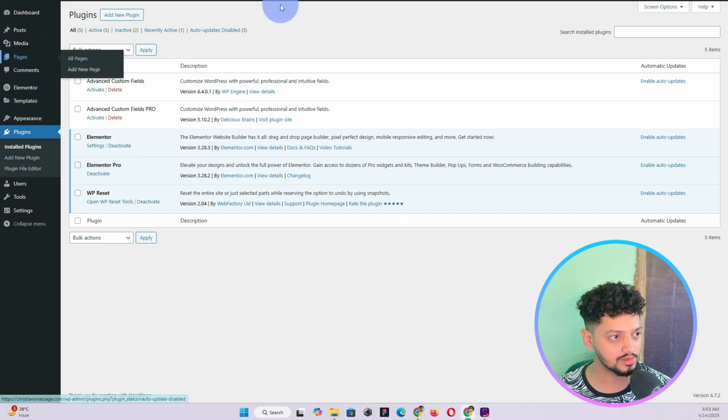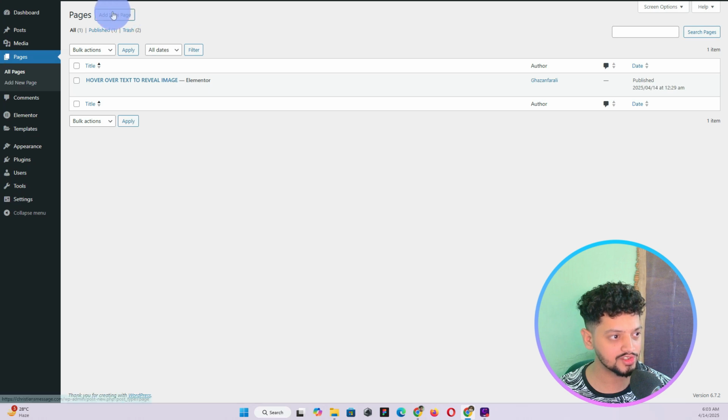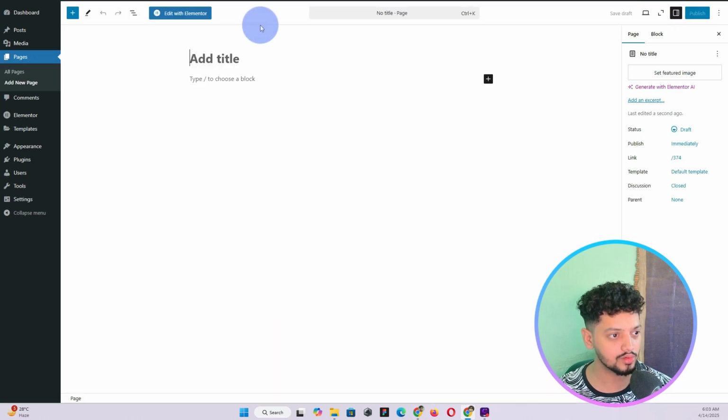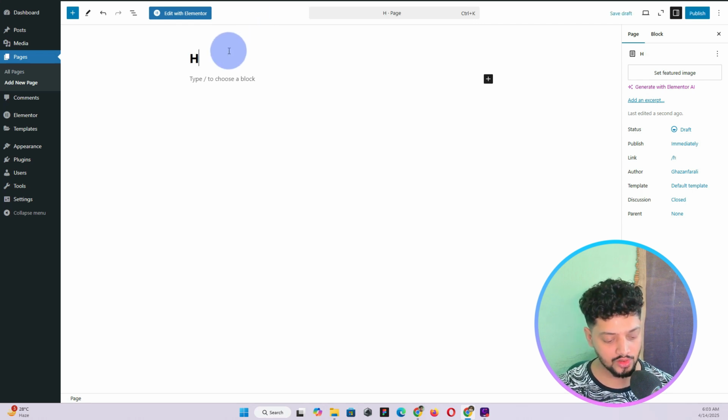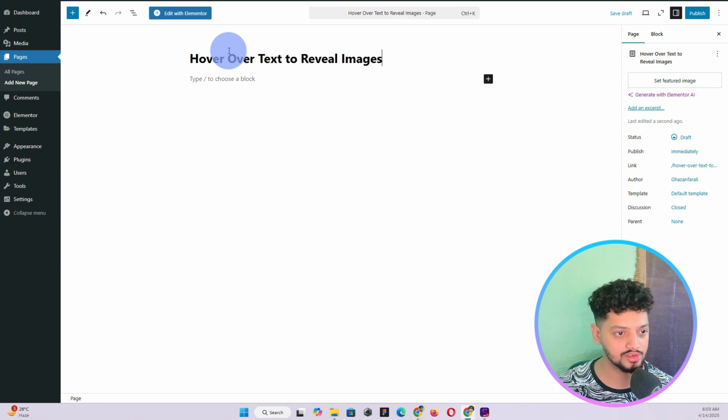From here, just go to Pages, and once you go to Pages, click on Add New Page, or in your case it can be any page, wherever you want to create it. In my case, I'll call it hover over text to reveal image.